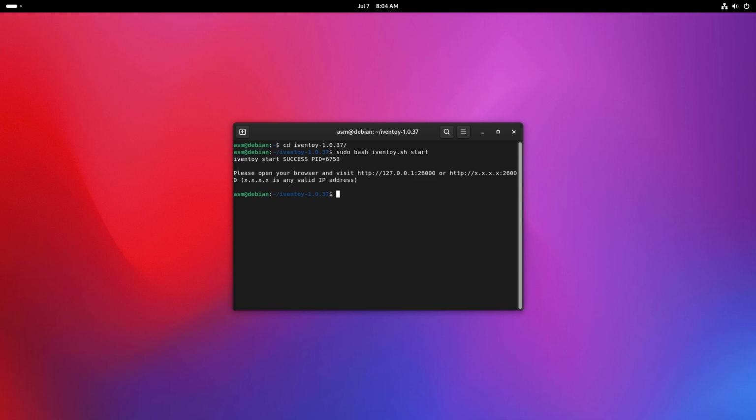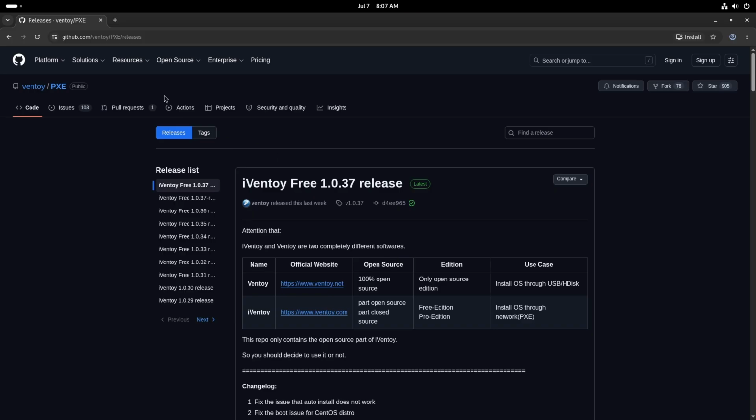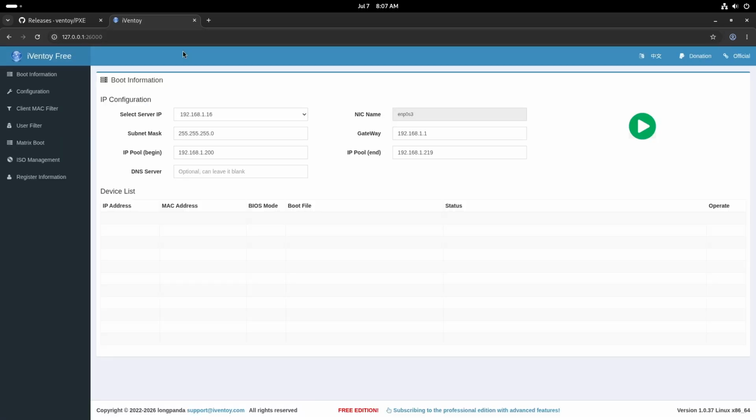Accessing the web GUI. iVentoy utilizes a web-based management interface. Open your browser and navigate to the address locally, or remotely, for a headless server, from another computer on the same network. Note: use Google Chrome, Microsoft Edge, or Mozilla Firefox to avoid console rendering or compatibility issues.